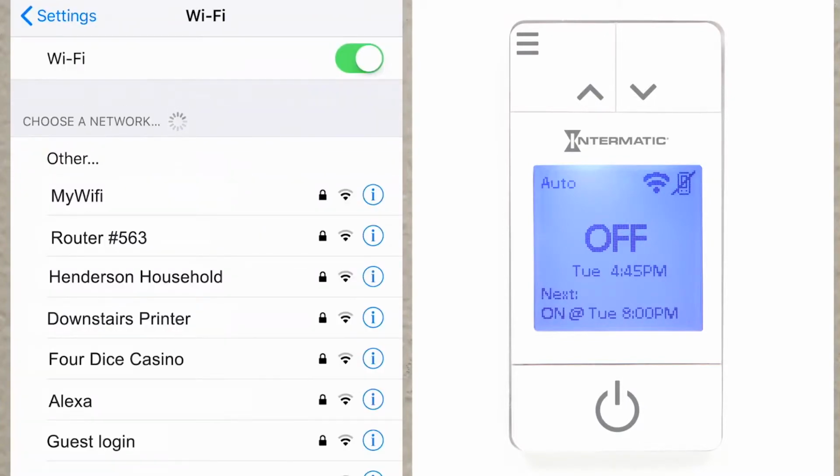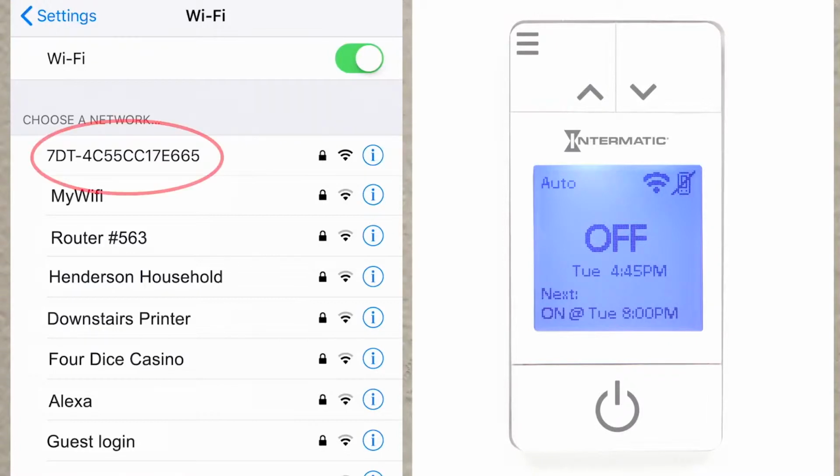Minimize the app and go to your phone's settings. Choose Wi-Fi. A list of available devices will appear. The Ascend access point number will be a long string of characters beginning with 7DT. To view the access point number on the Ascend device, click on the top left menu button.